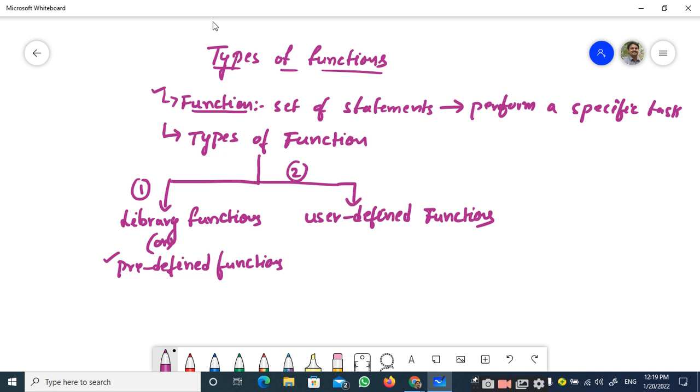The first category is the predefined functions. You can say that these functions are already defined. Pre means before. They are defined before, by somebody else. The definitions are written by somebody else, and those already defined functions and their declarations are placed inside a common place. That common place we call the library.